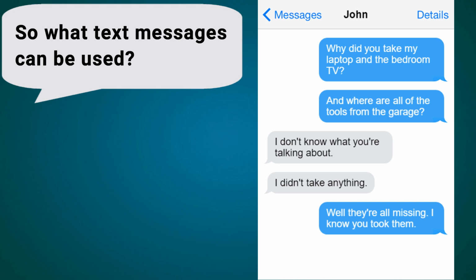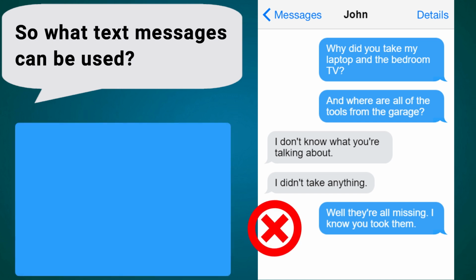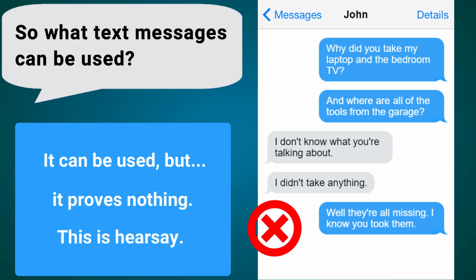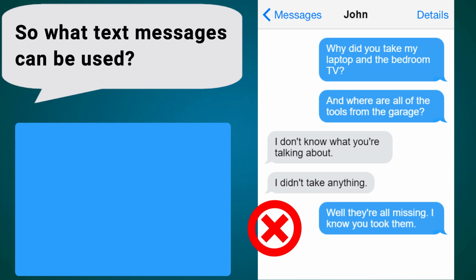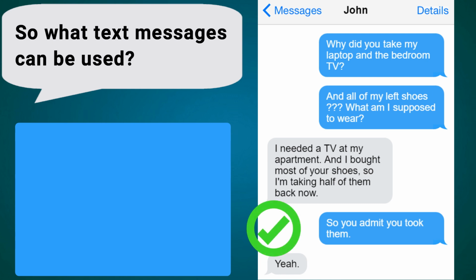So let's look at some examples. Though this text message can be used, it's not very useful. It proves nothing. This is purely hearsay. He said this, she said that. Just because you're claiming that this other person took something from you, if he's not acknowledging it, it doesn't mean anything.